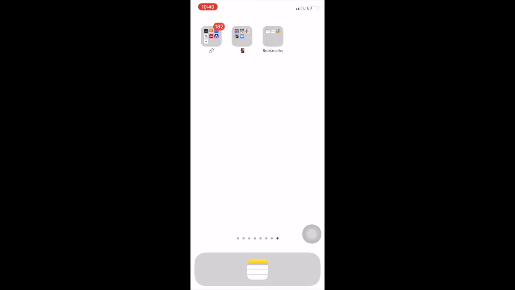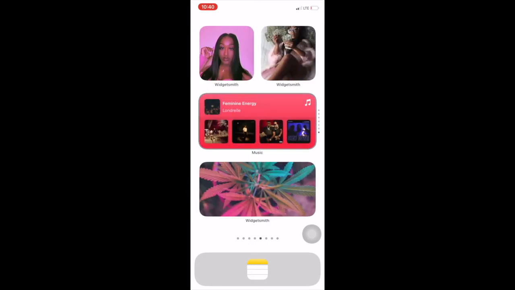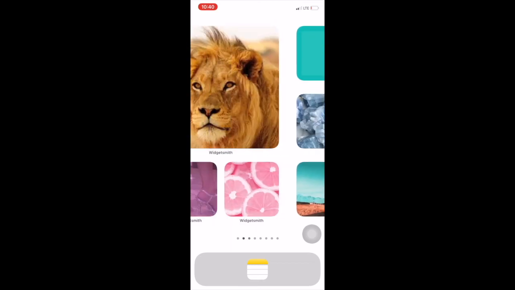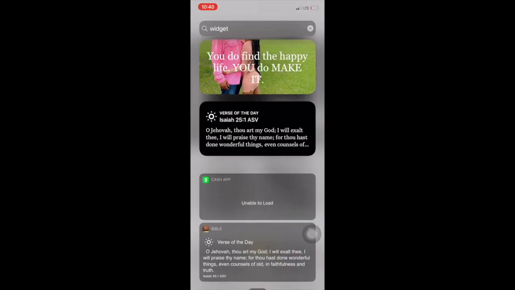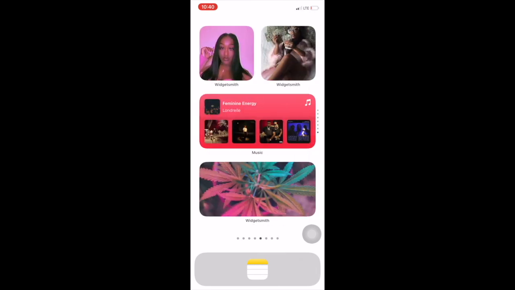I also have different widgets that come with the phone, like the Gmail app and the music app, and they'll allow you to add those as widgets too. Also, Cash App and the weather app. You just have to see what they allow.